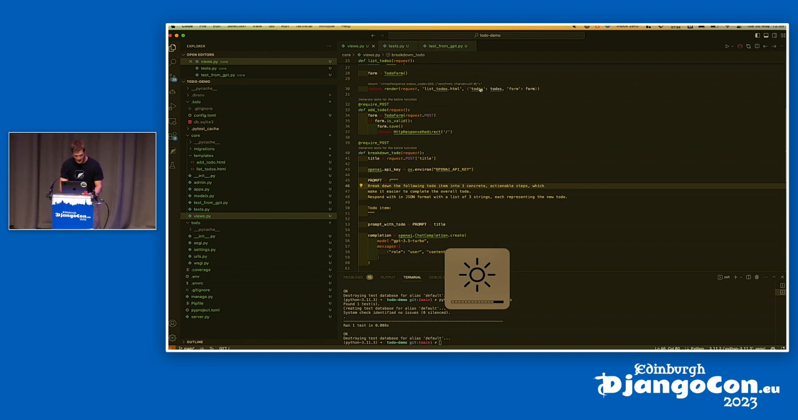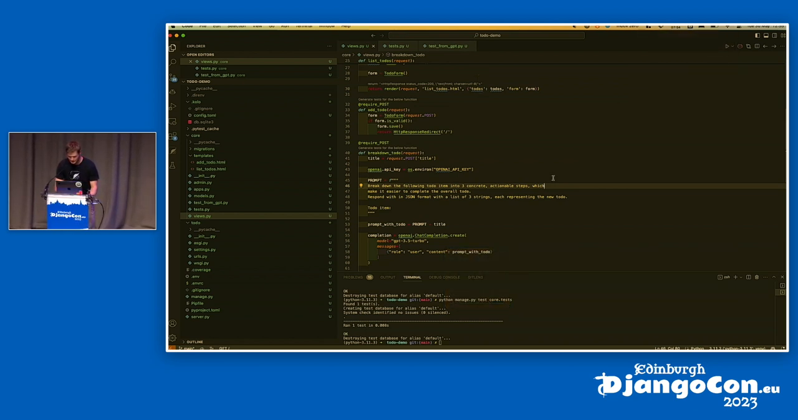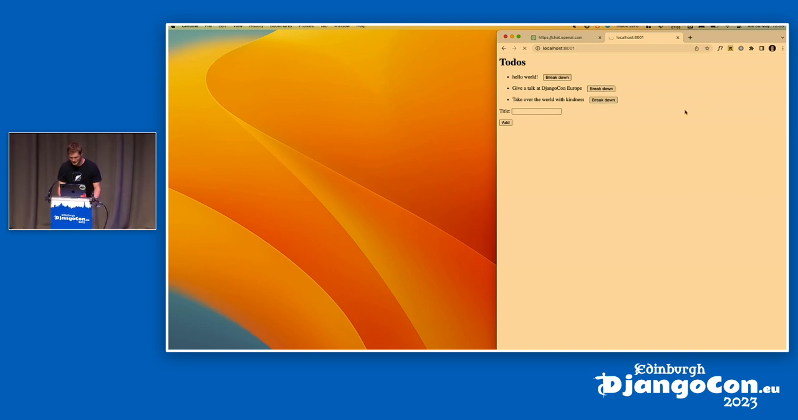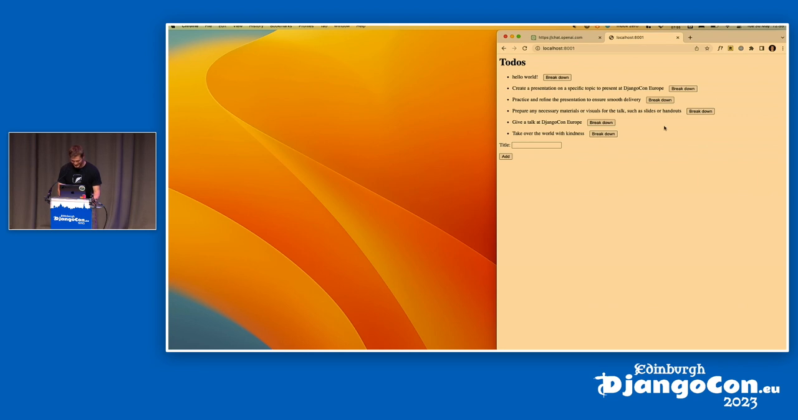Cool. So I am connected to the Wi-Fi. Lovely. So I have a demo app here. It's a to-do app. You can add to-dos. It works. Nice. You can obviously refresh and it still sees the to-dos. But also, it has a cool feature that I think all to-do apps should have, which is break down a to-do into small consumable chunks to make it more approachable. So you can click the breakdown button, and it will use ChatGPT. And look at that. Practice and refine presentation to ensure smooth delivery. Definitely did not do that. You can also break down take over the world with kindness. Anyway, I think this is just something that all to-do apps should have.